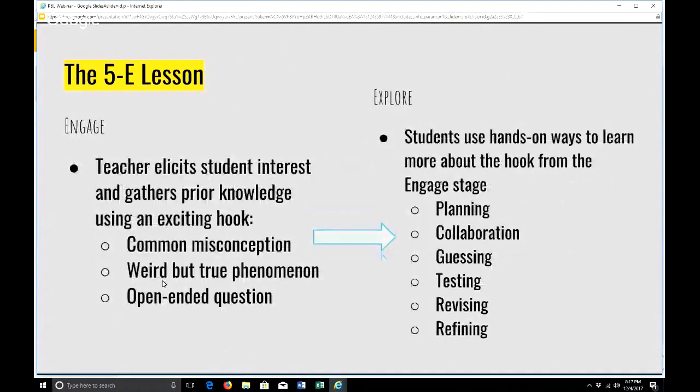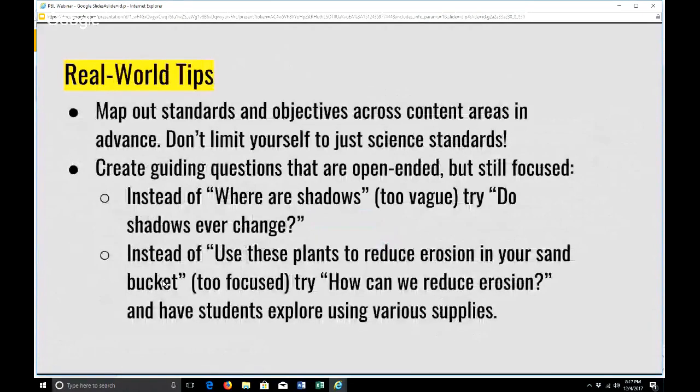So, some helpful tips. First up, when you're planning these lessons, you want to map out standards and objectives across content areas. Because these lessons take so much time, which is precious, you want to make sure that you can include as much math, writing, reading, researching as you can throughout the process. Don't limit yourself to just science.